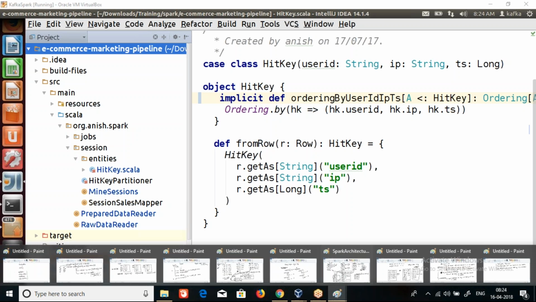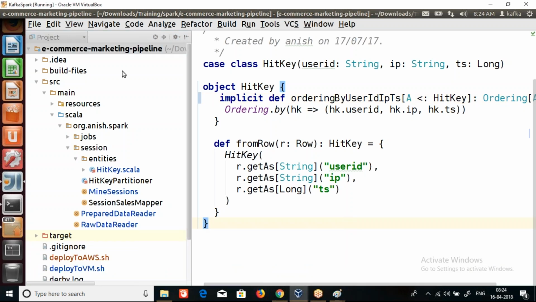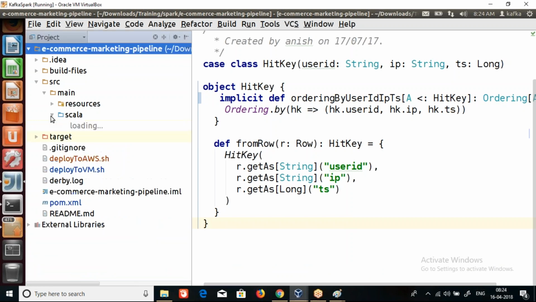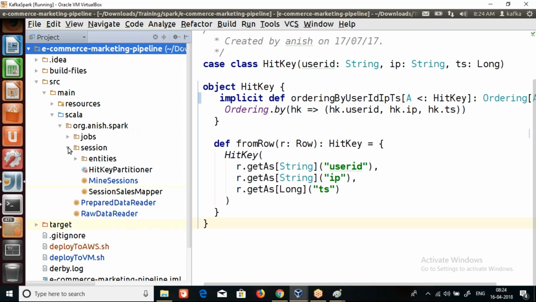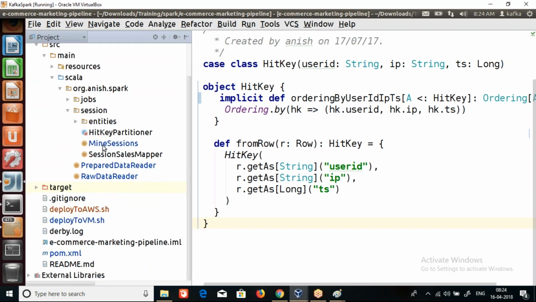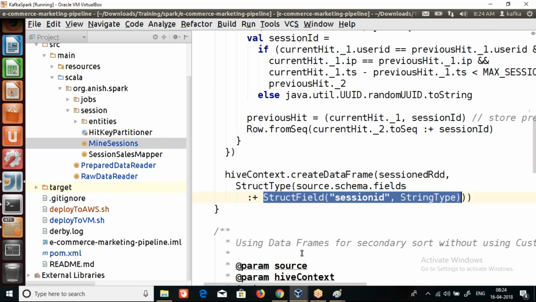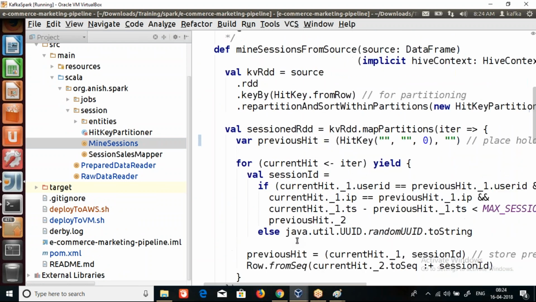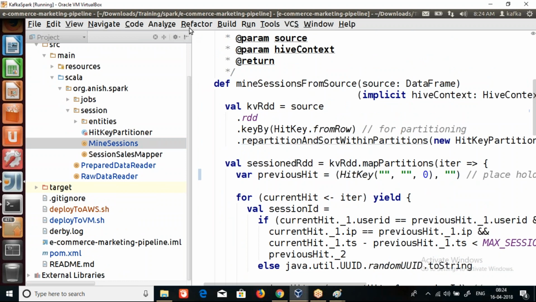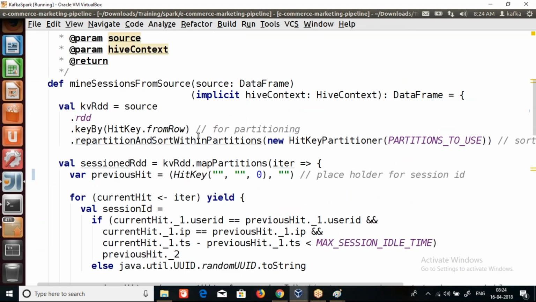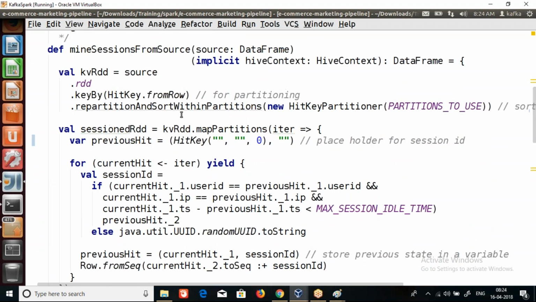Sessionization is part of this complete project. If you go there, you will see that there is something called mine sessions. Some things you have to ignore, that we'll see later. As of now, just assume that we have an RDD.